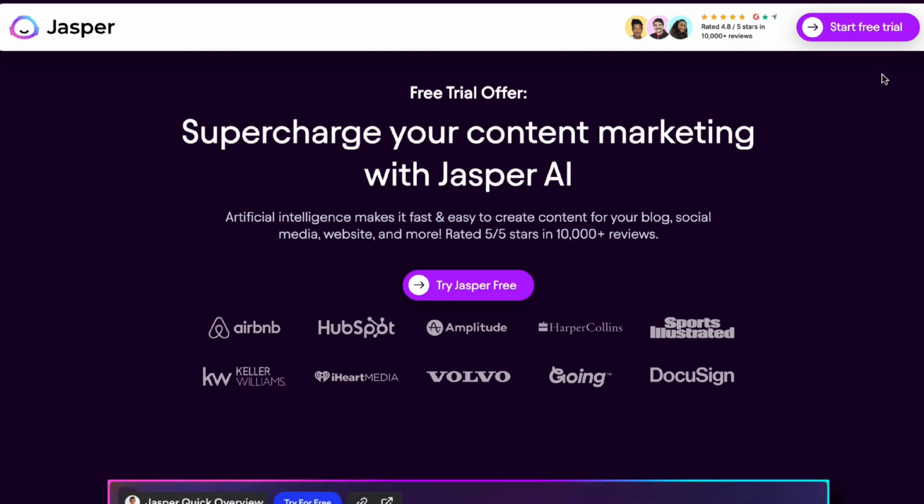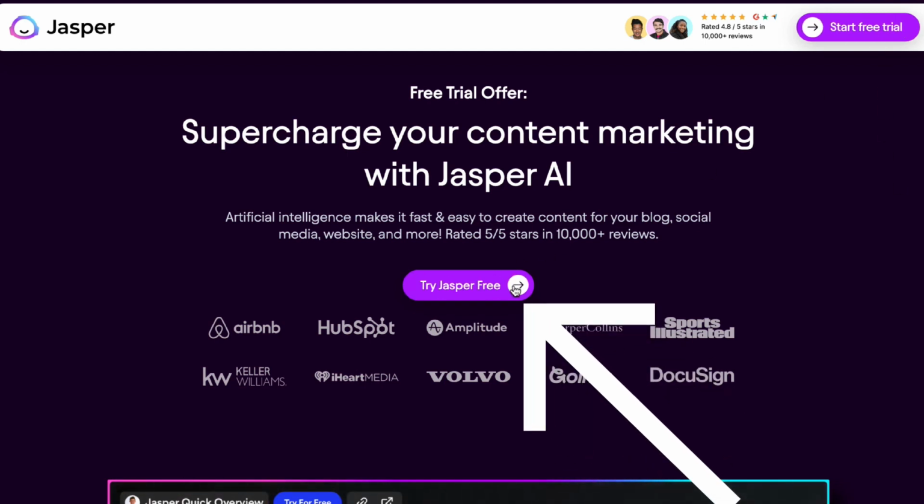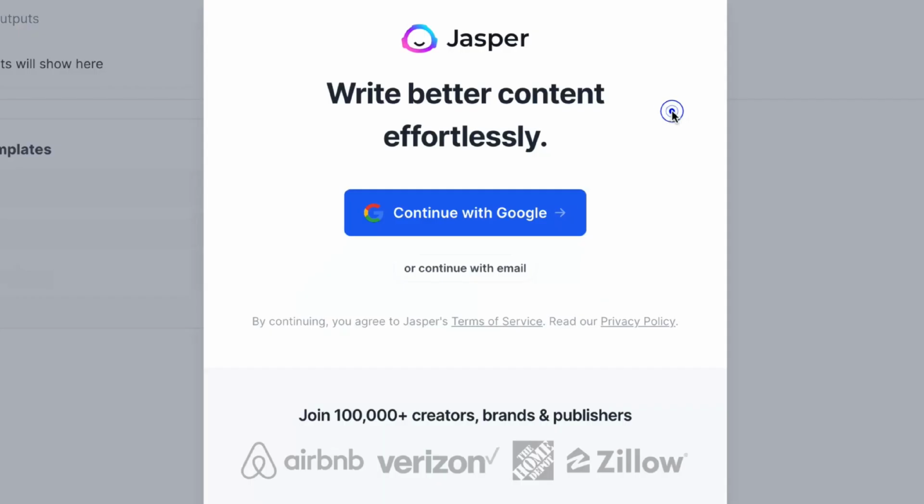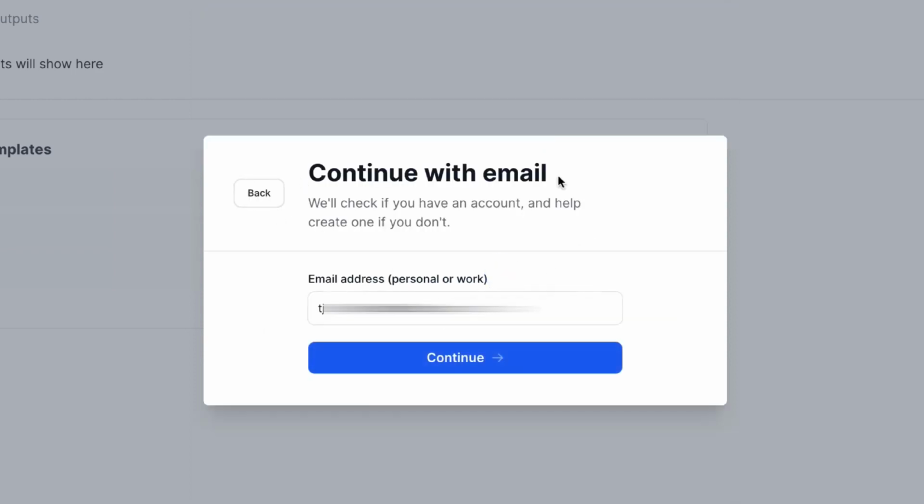You'll see there are two separate buttons that will allow you to start your free trial. Simply click on one of those and follow the next steps. So once you've clicked that button, you'll be able to start your free trial either using your Google account or signing up with an email. The easiest way to do it is with a Google account, but let me show you how to do it with your email. Simply click on continue with email, input your email here and click on continue.